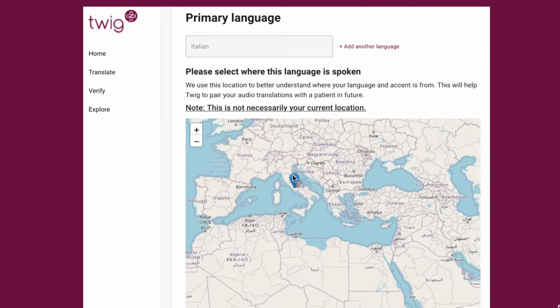Normally, this will be the place that you're from, but not necessarily. If you learned your language from a parent or from having lived in a place, you might tag that. It's up to you.